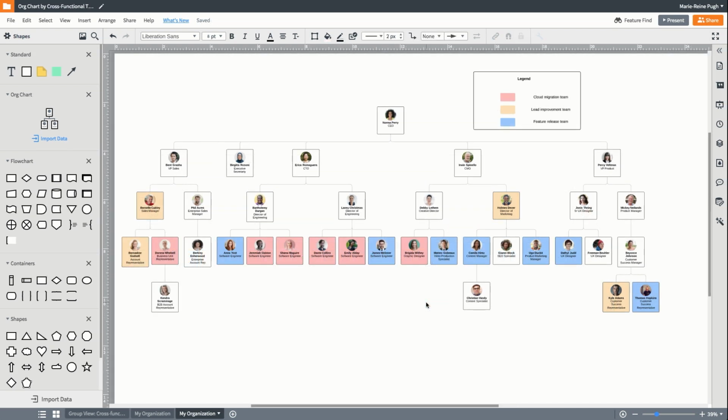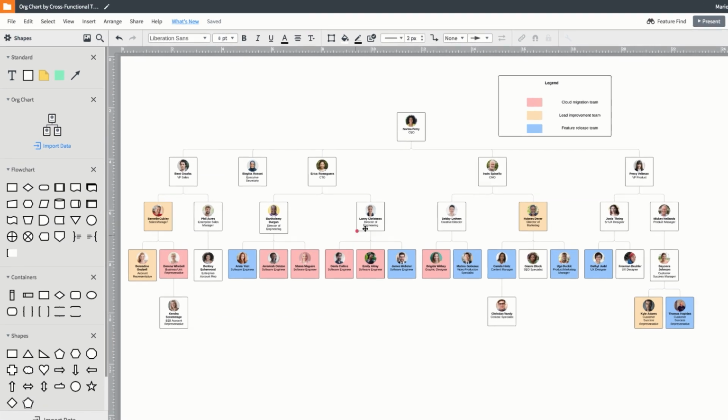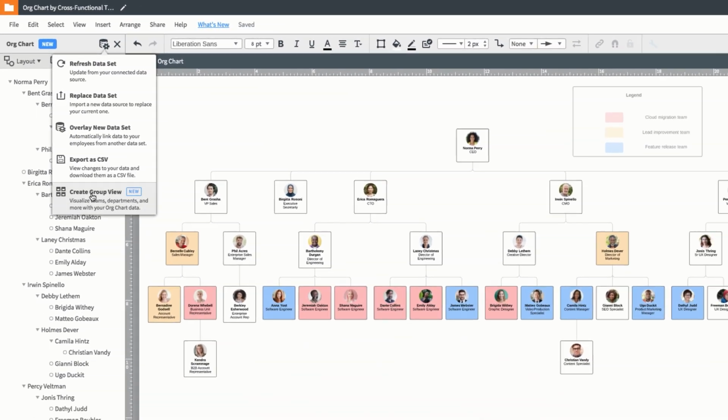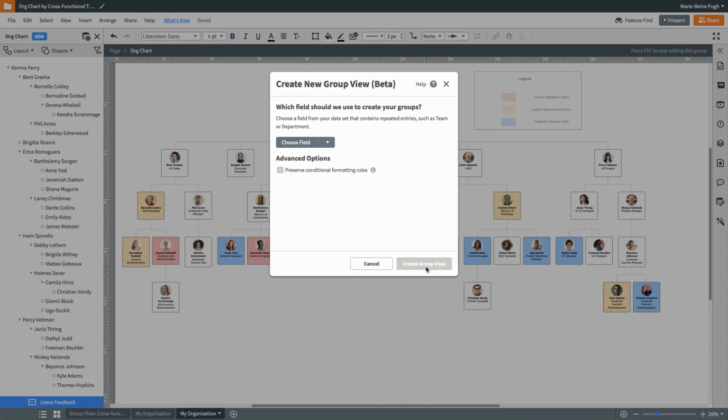Once you've got your org chart just right, generate a group view. This is especially useful for visualizing cross-functional teams as we've done, and other metrics outside a traditional reporting structure. Double-click on your org chart, then go to Manage Data in the top left of the canvas. Select Create Group View and follow the prompts in the dialog. This creates a new page in your document with the groups you selected.